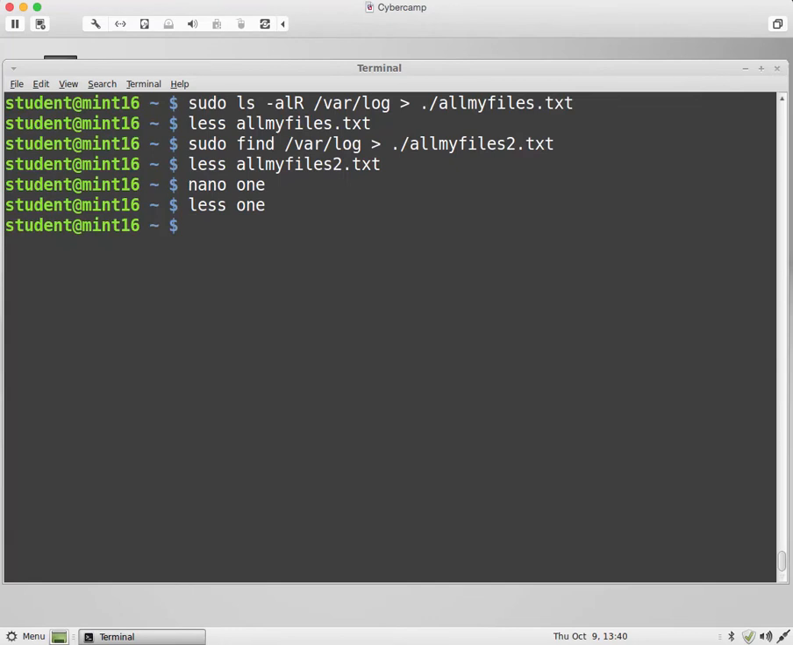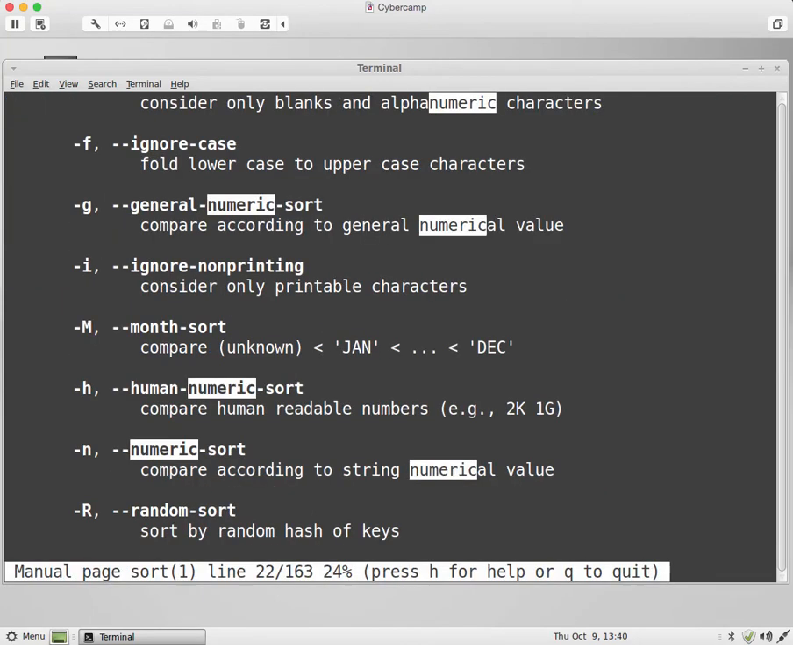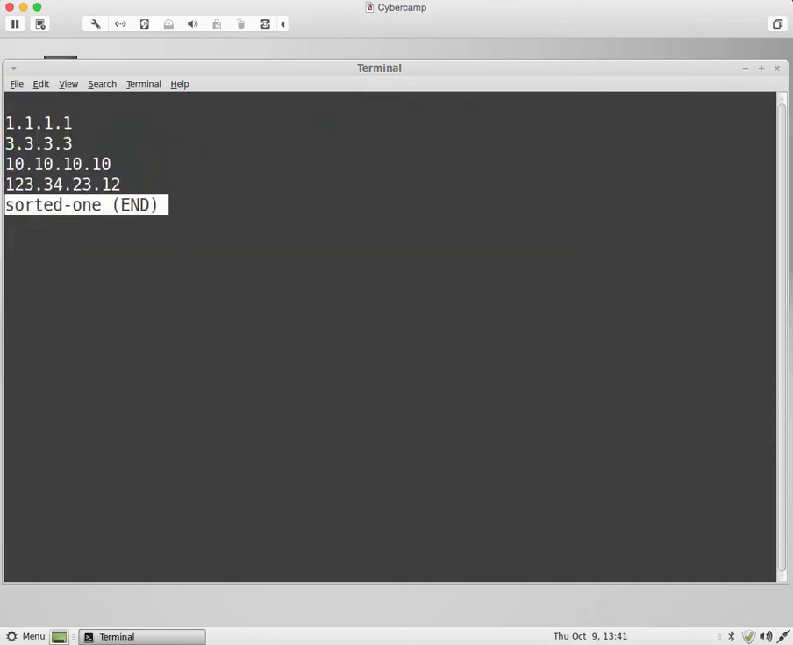Okay, so I want to sort that numerically. So if I look at sort, let's search for numeric. Do I see any here? See anything that fits the description that I need? Here's numeric sort -n, compare according to string numerical value. General numeric value. Let's see if -n works. So sort -n 1 greater than sorted 1. By Jove, I think that worked.